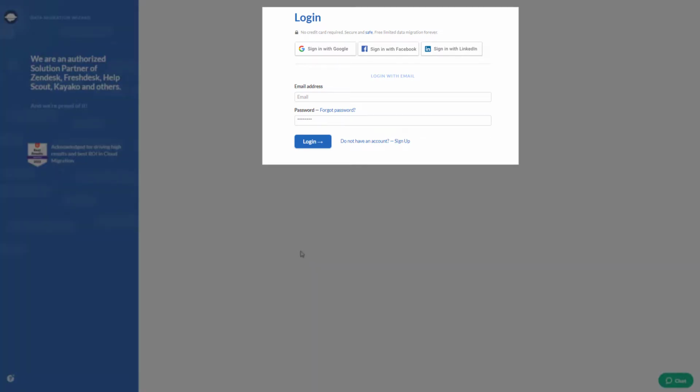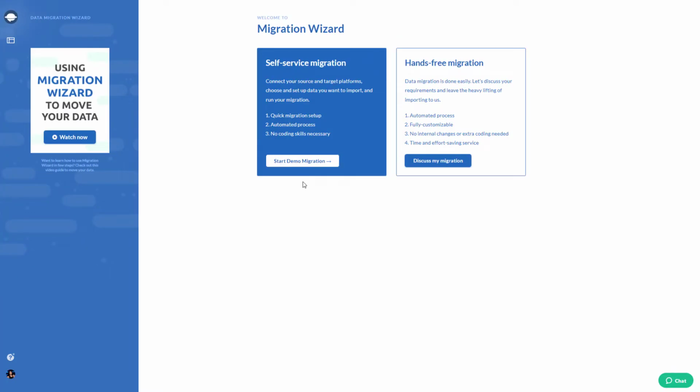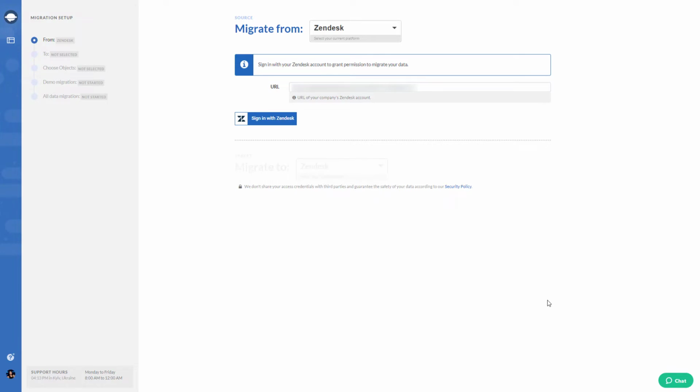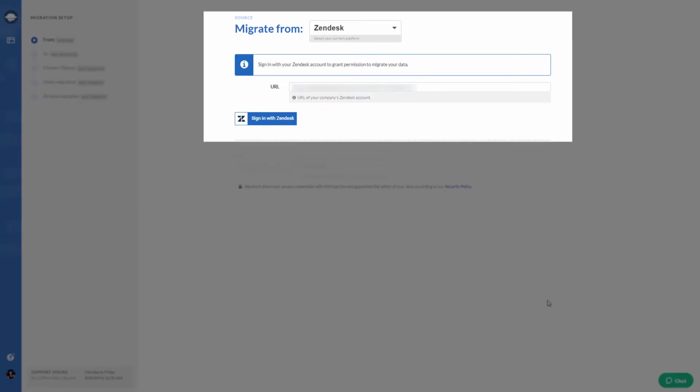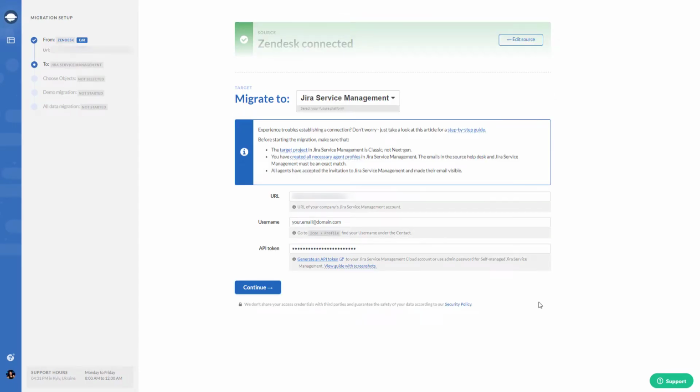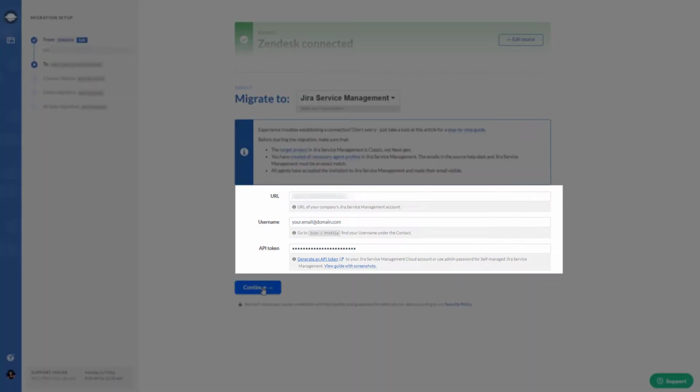First, create an account with Migration Wizard or sign in with the existing one. Then choose your source platform. To connect your current help desk, you need to fill in the required credentials or sign in with your source account. Afterward, connect Jira Service Management as your target platform. You should provide your URL, username, and API token.